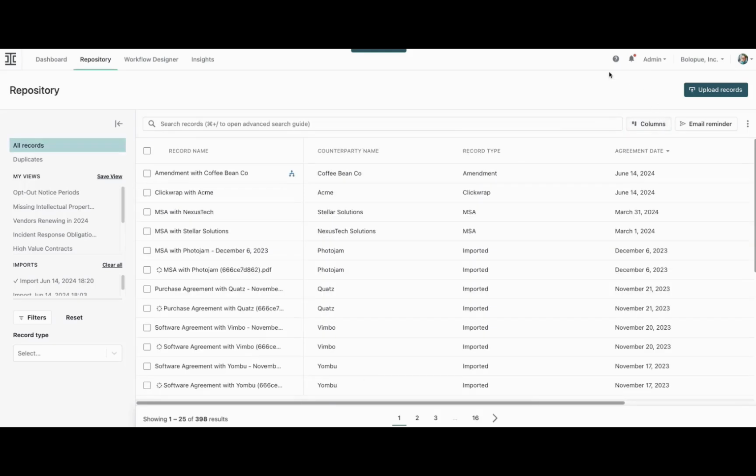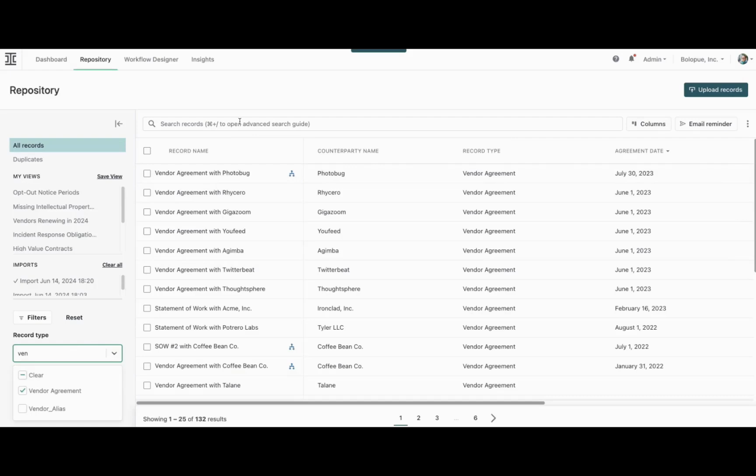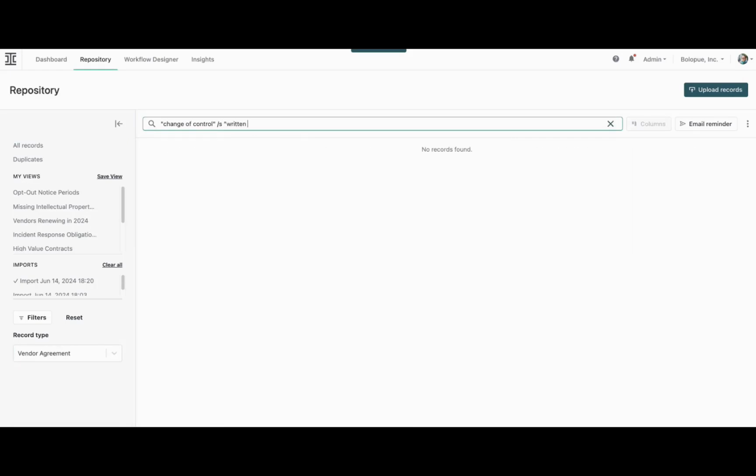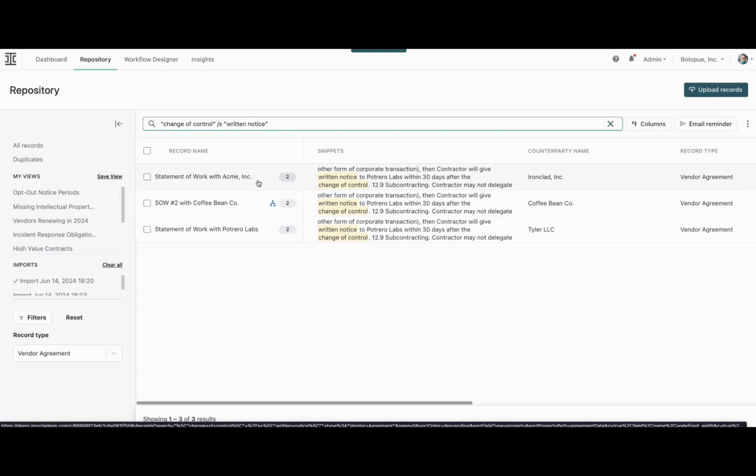Let's say that you or your vendor had a merger event that requires a change of control notice within a specific period of time. We can easily limit contracts in the search to vendor agreements and do a free text search for change of control where a written notice falls within 25 words.